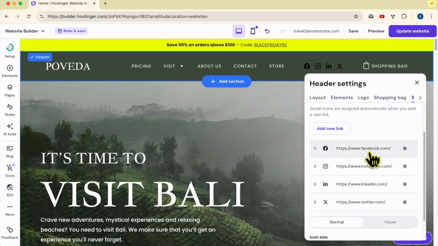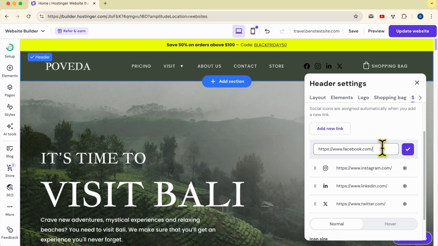And here, let's say that's your Facebook link. You want to edit your Facebook link. Click on this little wheel and select Edit. Here, fill in your page name and click on this check mark.